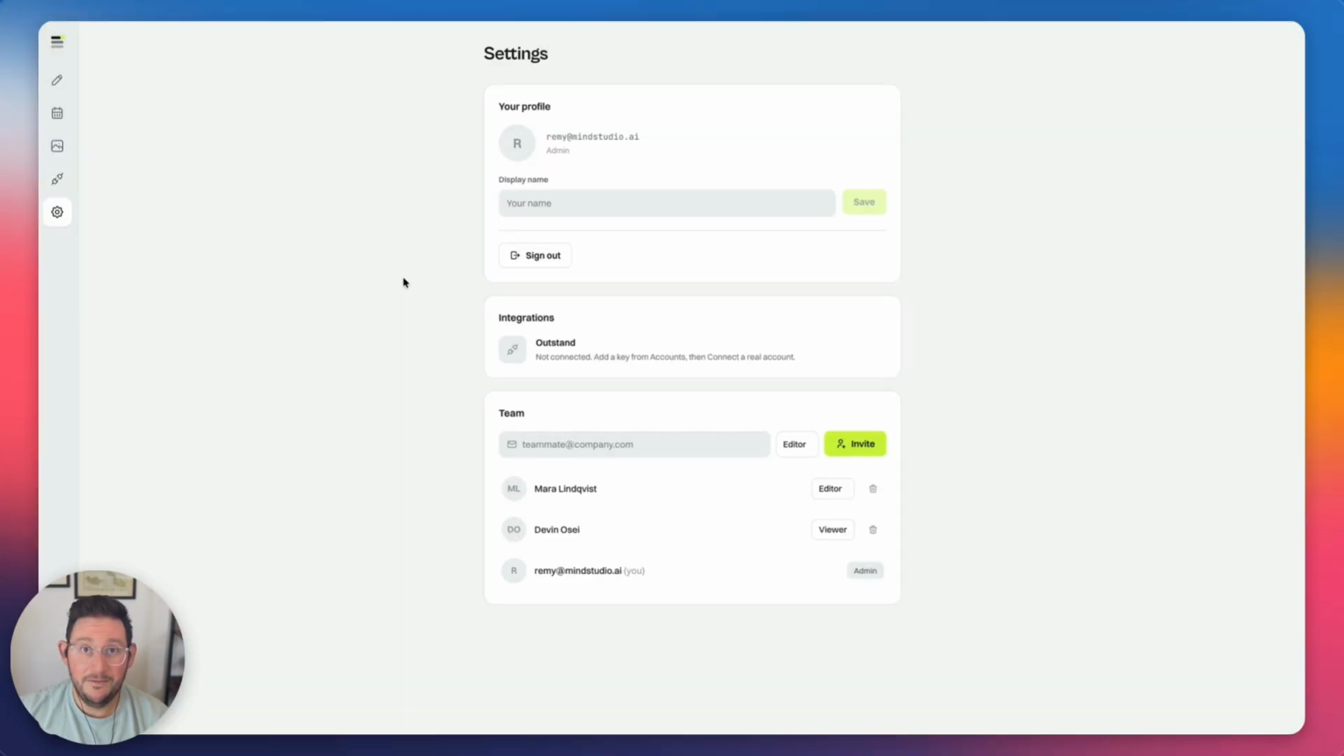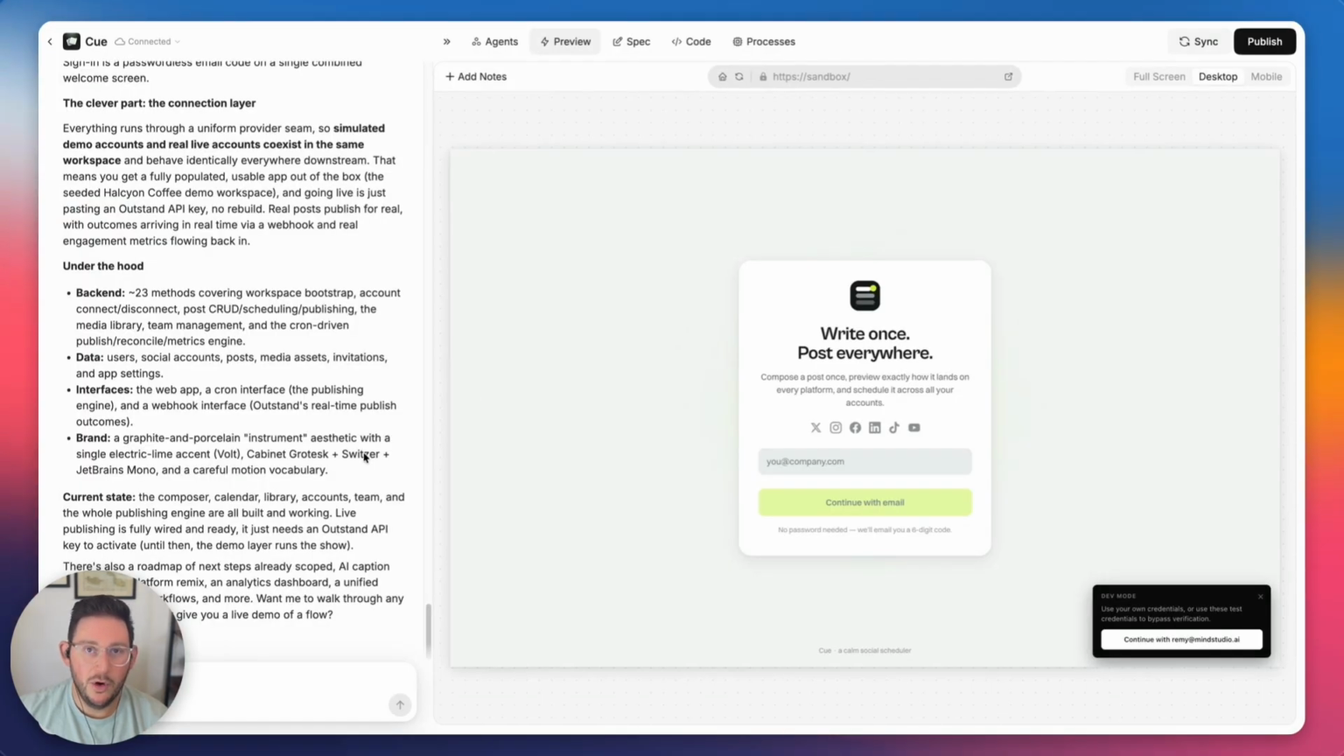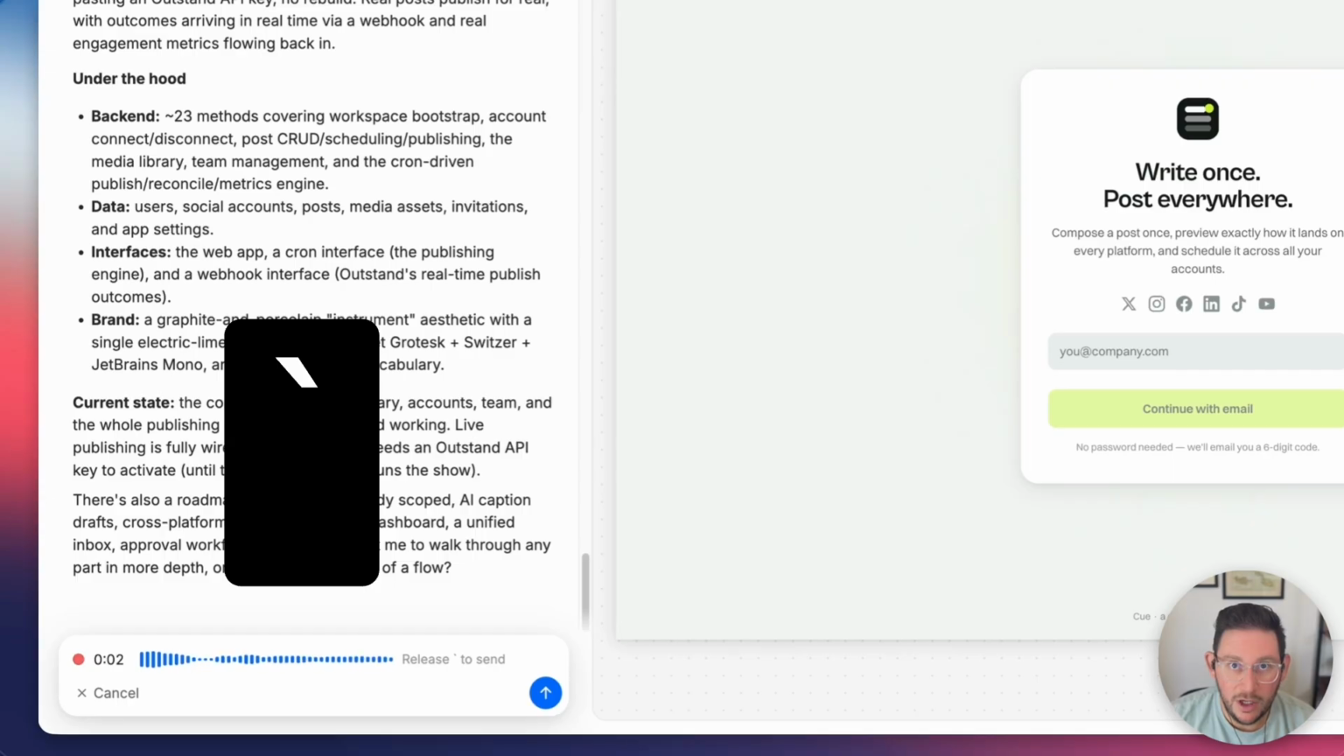So let's add a feature to our application. Just like before, we're going to click into the agent and specifically the chat box here at the bottom left, and we'll use the backtick key to speak directly to Remy. Create an approval workflow where drafts move from review to approved to scheduled with internal comments on each draft and a separate view for clients or stakeholders to approve or request changes without editing access.